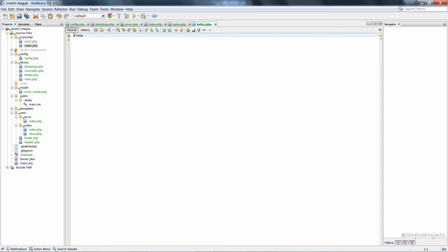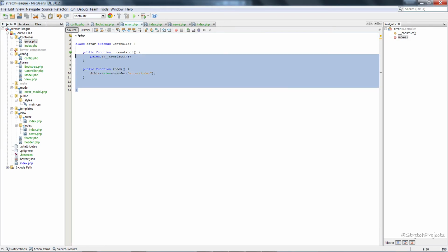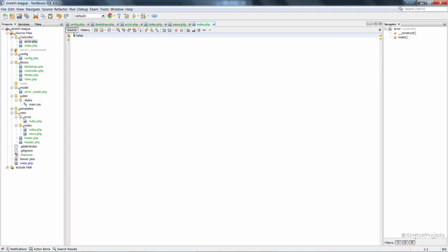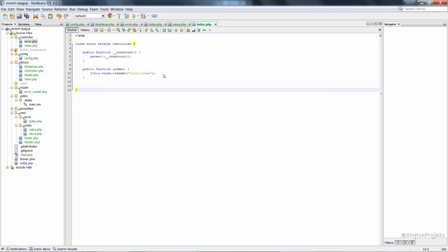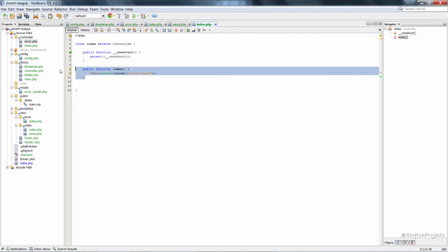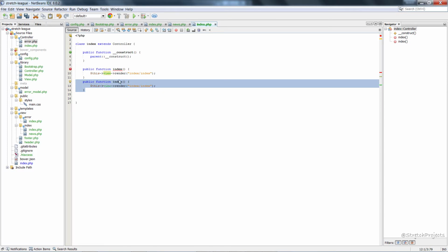And within this file, if we look at the error page, we can copy this across. So you need to create a class within this file with the same name, which extends the controller. You then need to create a new public function for every individual page that we want to display. So we have an index page and we also have a news page.